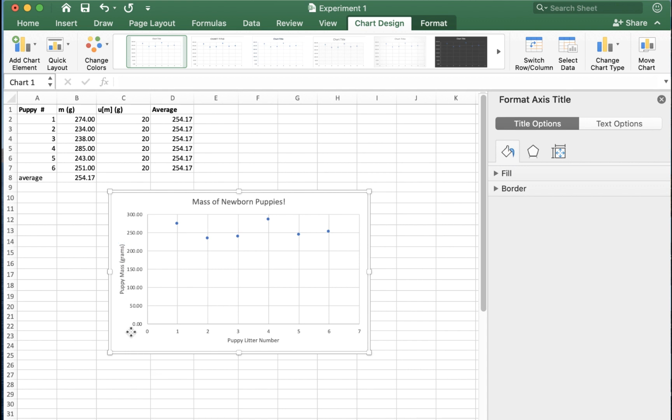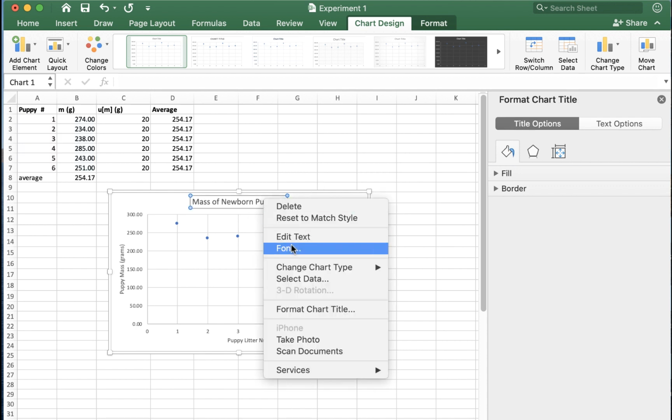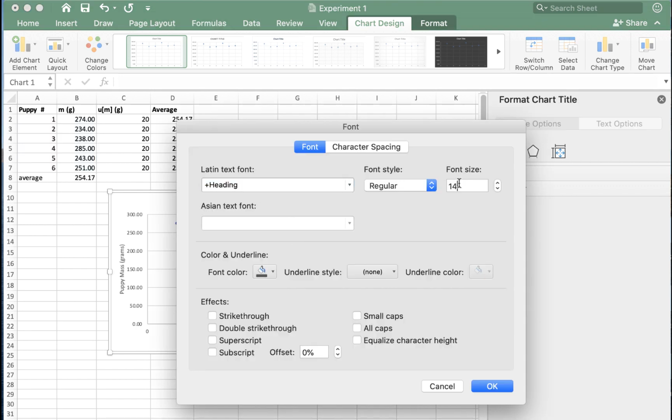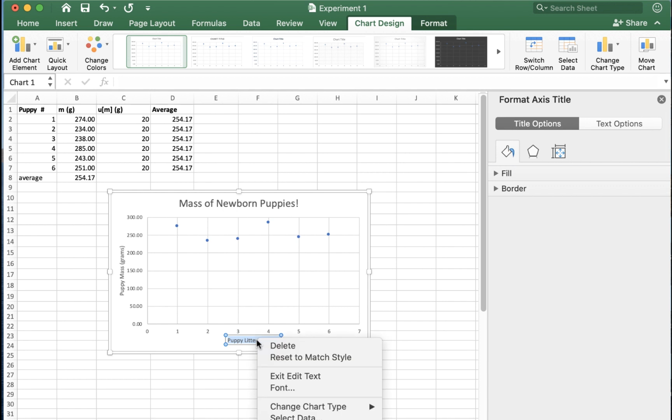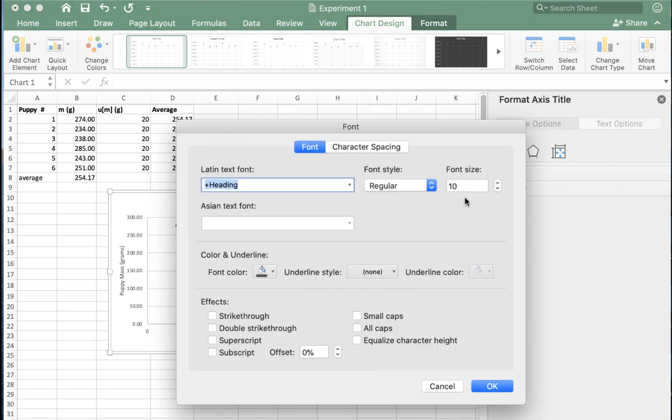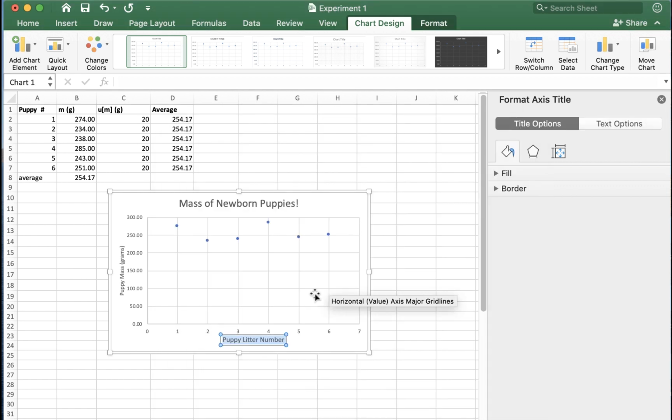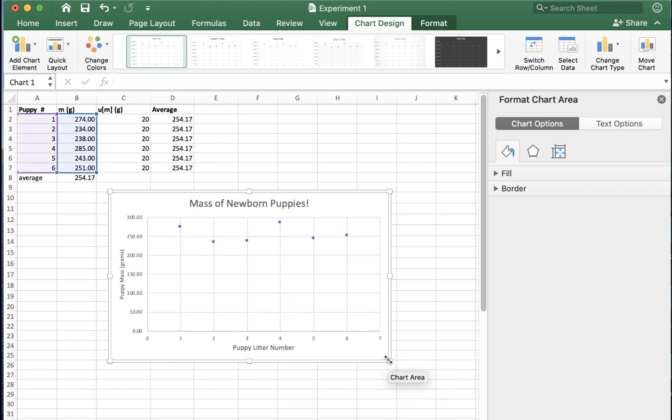Okay. Yeah, so it's pretty good. You can change the font size of these if you want. I find they're pretty small to begin with. So if you want to make stuff a little bigger, you can do that. It's not necessary, but just something you can do. Okay, so we have our puppy masses, and we see that they're quite varied, right?